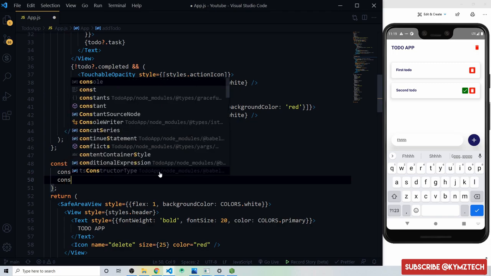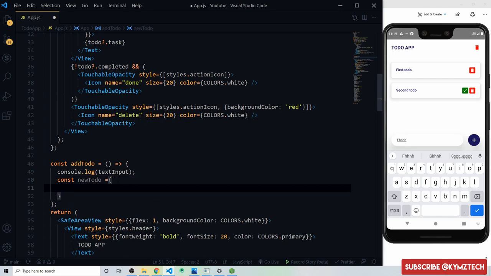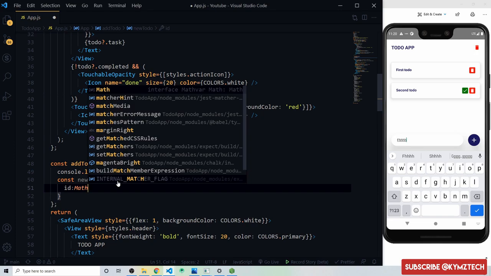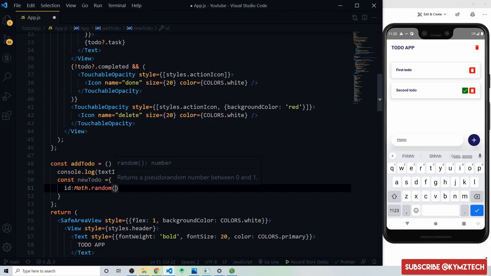To do that, we're going to create a variable called newTodo. So say const newTodo, which is going to be an object. It's going to take an ID, and the ID is going to be unique, so I'm just going to use the Math.random method to generate a random number. If this is a real project, you might want to use some package which is going to create a unique ID for you. Or if you are going to save the to-do to the back end, in several cases the database is going to handle the ID for you.